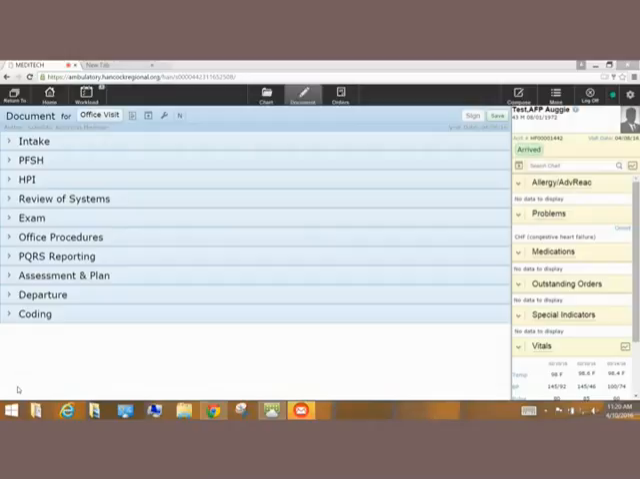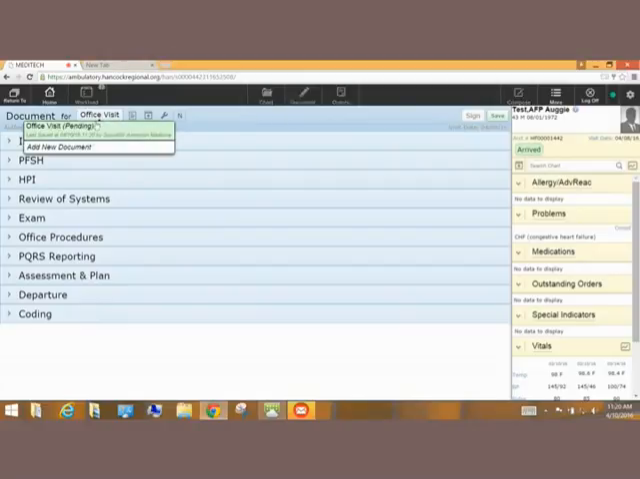And this is our office document. I want to start here with this bar here at the top of the screen, and just kind of go through some of the icons here. You'll see here this first one, Office Visit. If you click here, you have the option to add a new document.